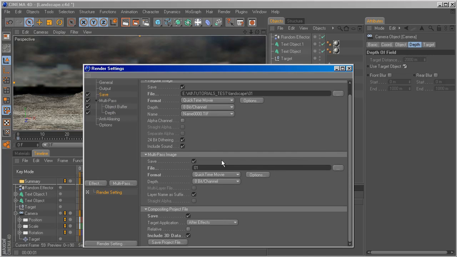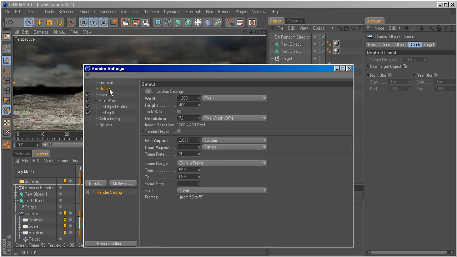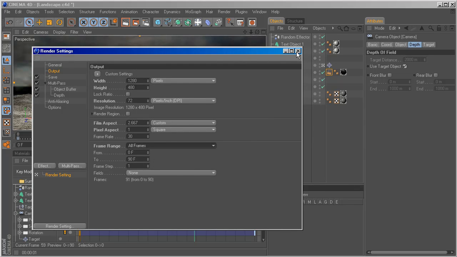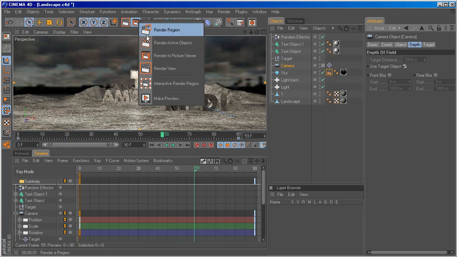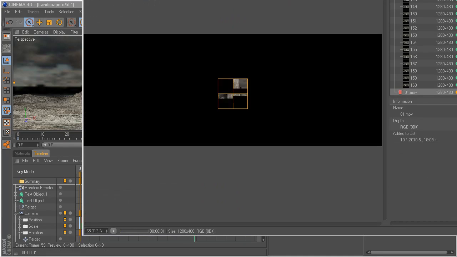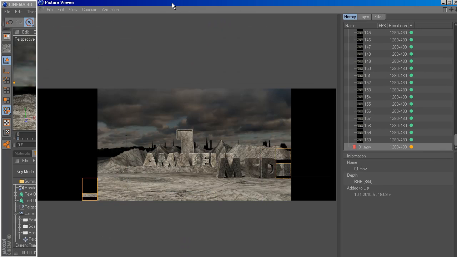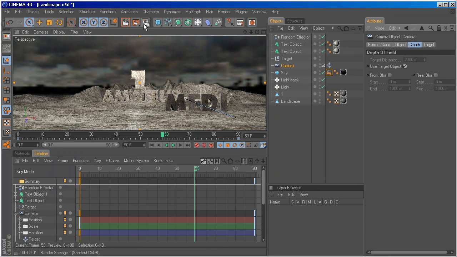Now, if you go back to the save, it will save also the depth of field, a QuickTime movie. Go back to the output and use all frames. And you are ready for render. Go to the render to picture view, and it starts to render.